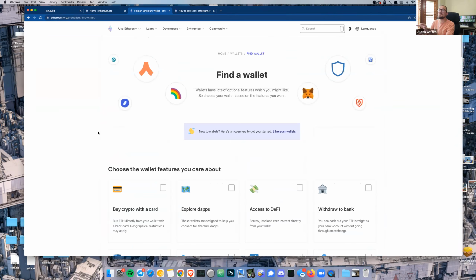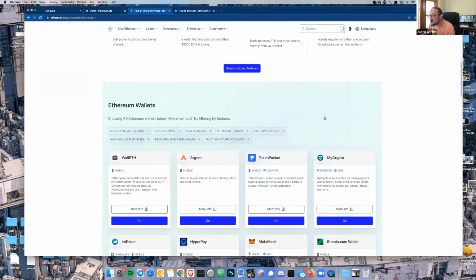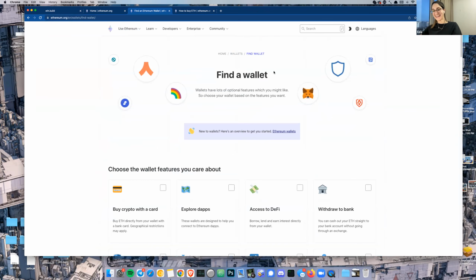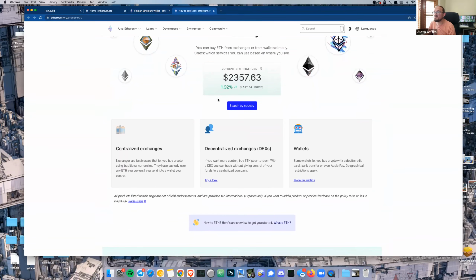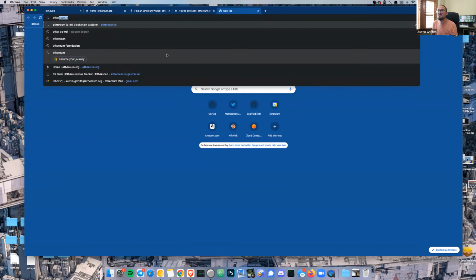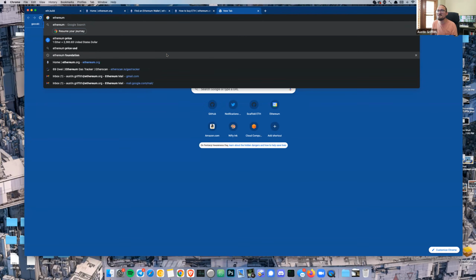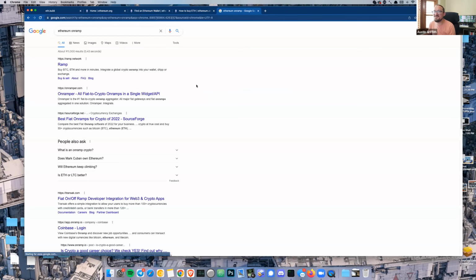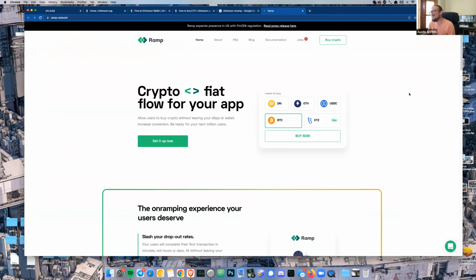Okay, so you've got lots of wallets here to discover on ethereum.org. In fact, you have too many wallets to discover, but there are wallets out there. And then getting ETH, right? Getting ETH comes down to finding an on-ramp. Let's just search for Ethereum on-ramp. What's going to happen? Who's got the best SEO in the space? Ramp.network does. Congratulations, Ramp.network. You will be featured in our Web2 to Web3 curriculum.